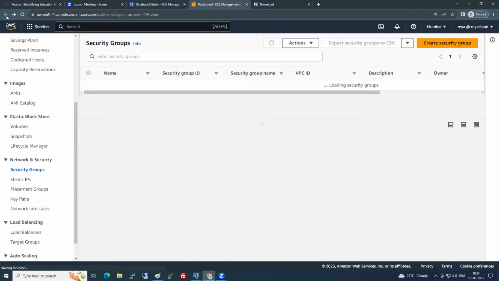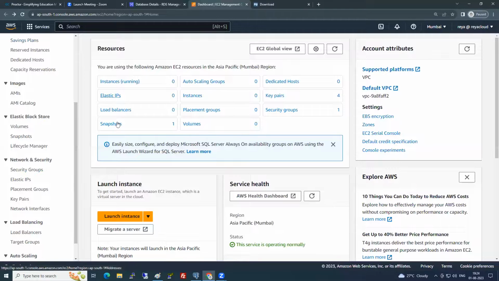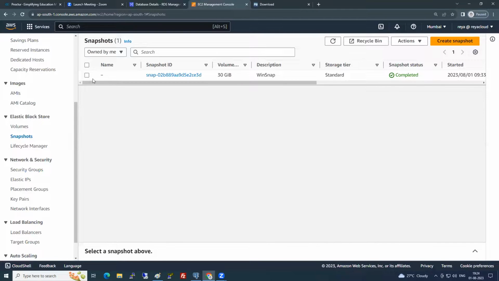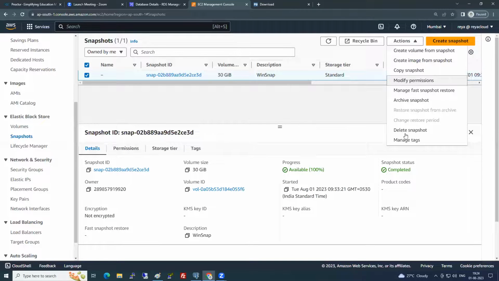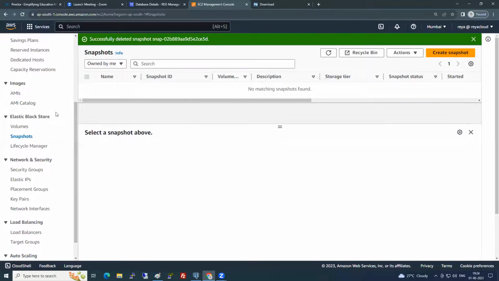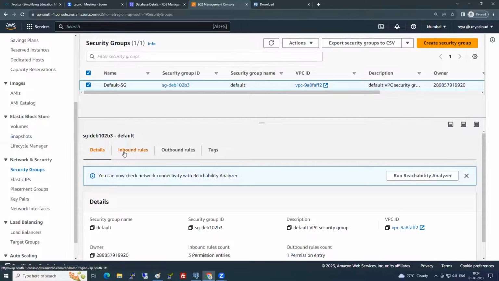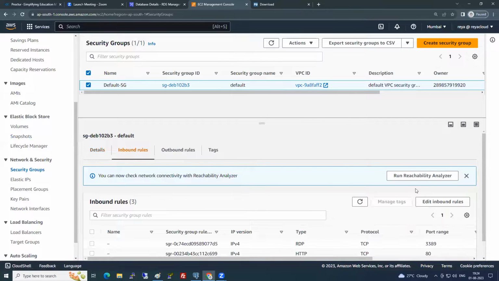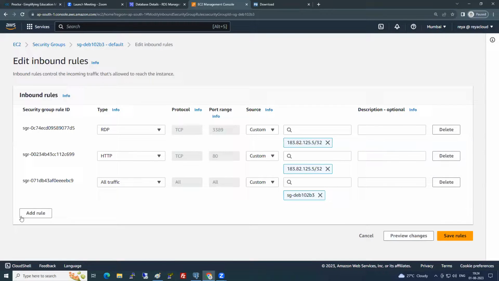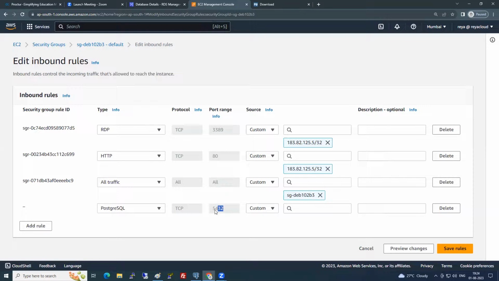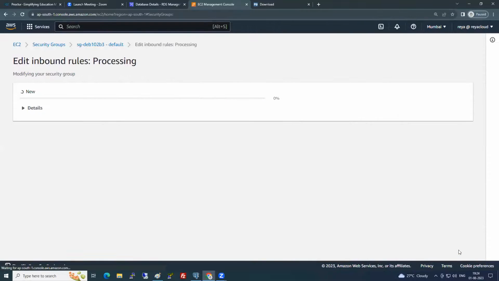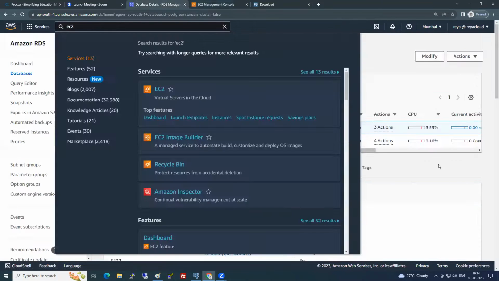I saw something there. Why is there one snapshot here? Go to security group, inbound rules, edit. And what is the rule that we need to add? Add rule. And you see here at the bottom, do you see PostgreSQL? And 5432 is already there. Okay.